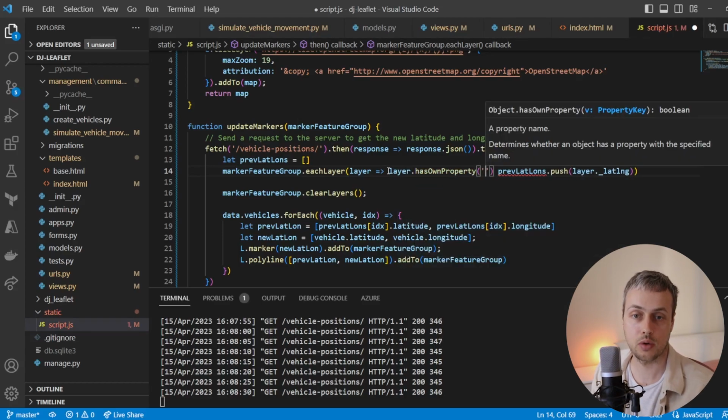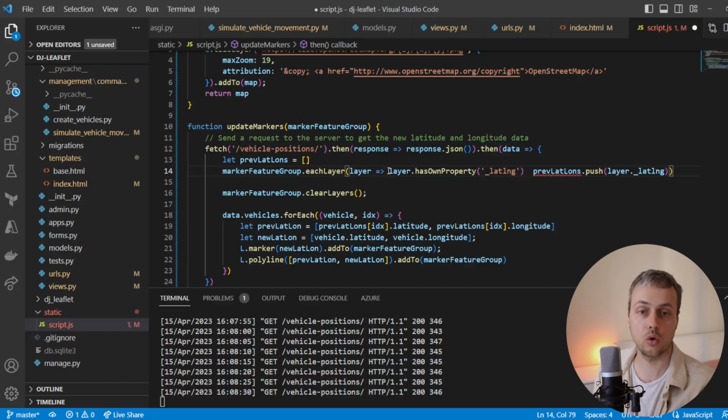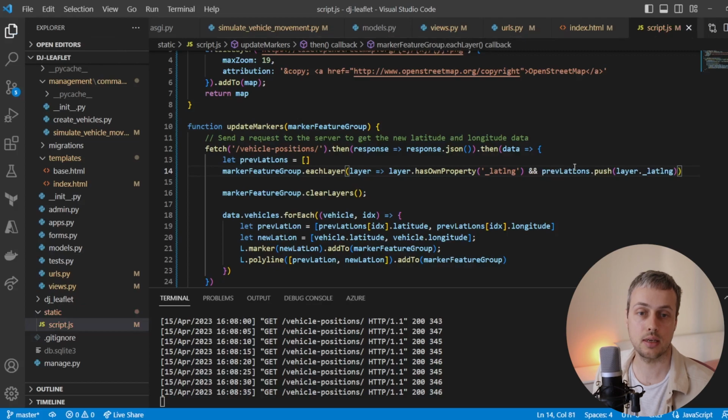And of course the property we're checking for is the _lat_long property. And then we can use the logical AND in JavaScript to say that if that property does exist, we will then push the value of the property to this array that's defined above.